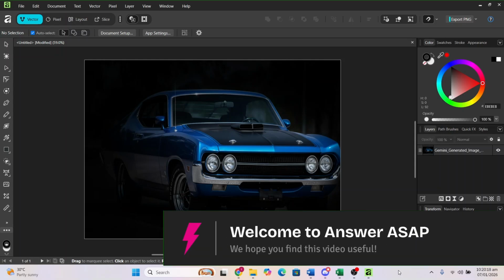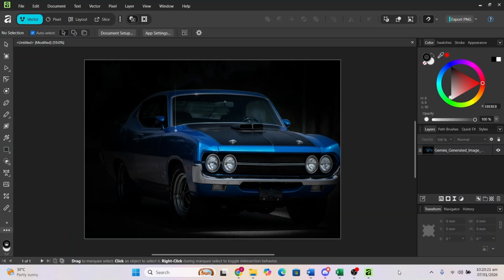Hey guys, in this video I'm going to show you how to fix blurry exports in Affinity Studio. I'll show you two ways.